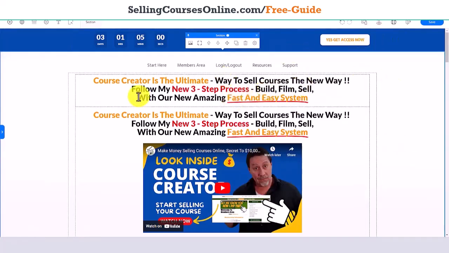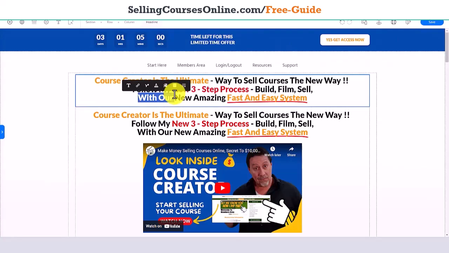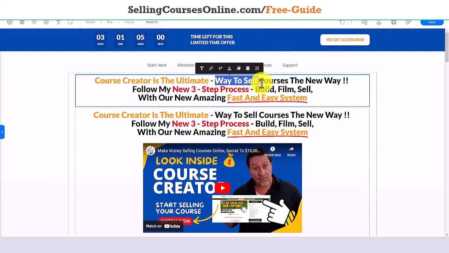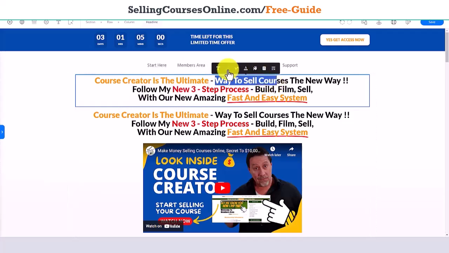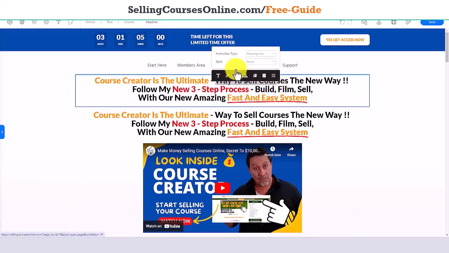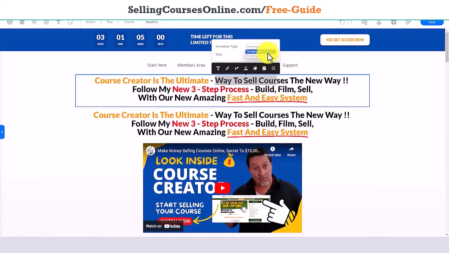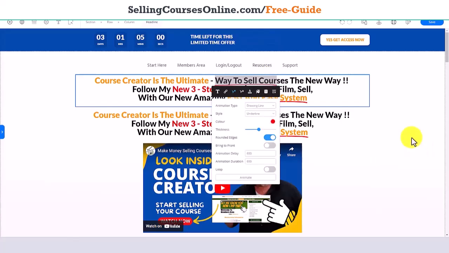So if you want another one, you just hover over something like this, right? That's it. And then you basically will end up using it. Right there it is. And you can see it's right there. You just click it, and then you go here, drawing line. I'll go here, underline. I got the red one again, and boom.